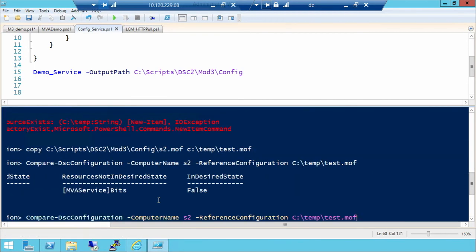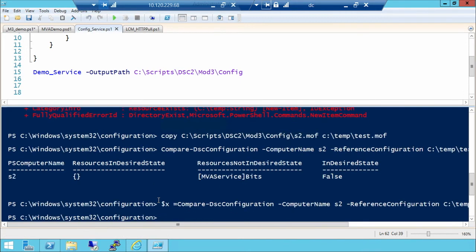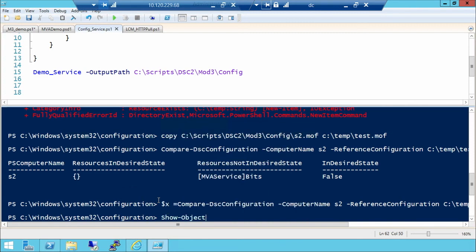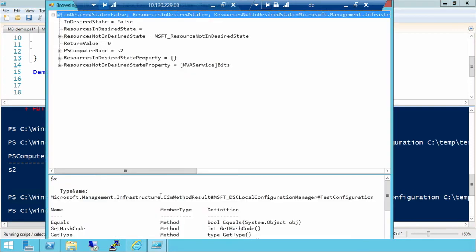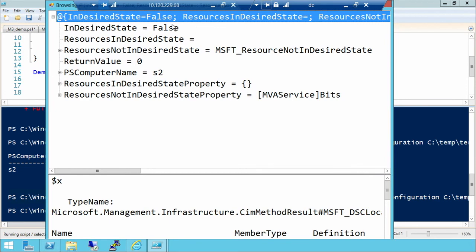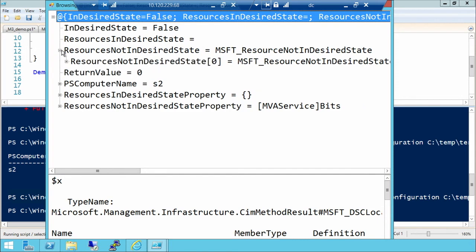Now here, let's explore that. I say $x equals this. And then, let's do this. Show-Object, my favorite. Show-Object $x. So let's have some fun. Okay, using the amazing. It says, in desired state, false. Resources in desired state, nothing. Resources not in desired state, this one. Okay, well, let's take a look at that.